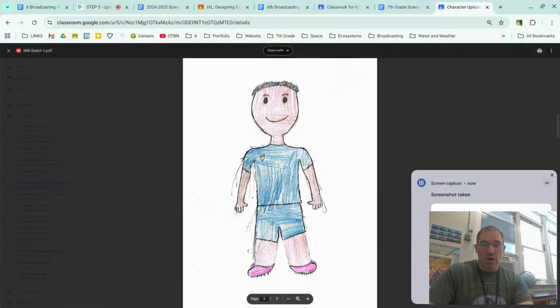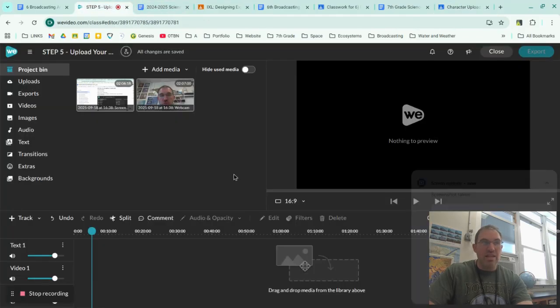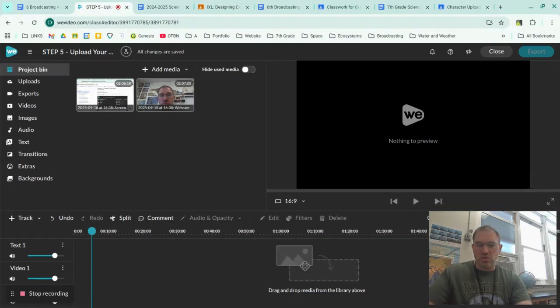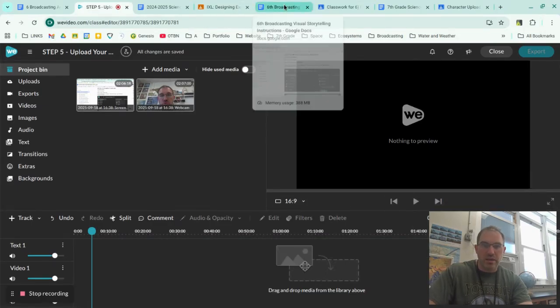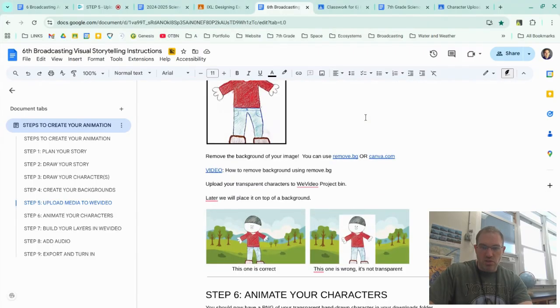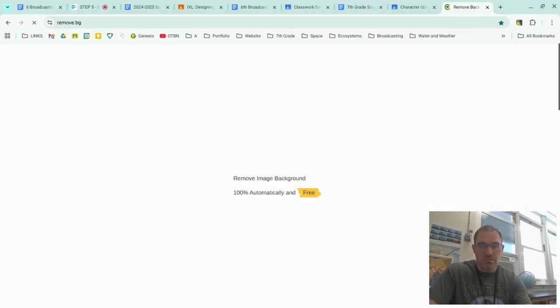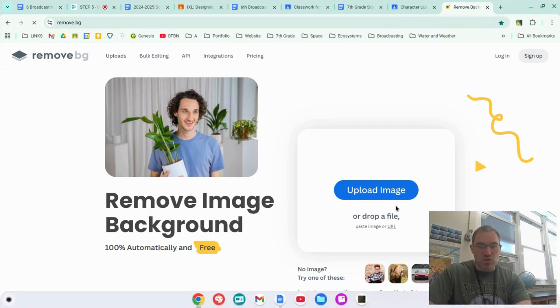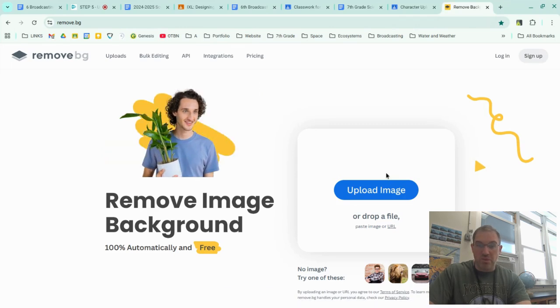Now, it's going to keep the white background on it, which is no good. If I upload that on top of one of my backgrounds, it's just going to look terrible. It's going to look more like this image here, where I want it to look like this image. So what we need is a transparent background. You can do that in 2 ways. You can go to remove.bg, in which you would just drag the image over here you want to remove the background from, and then download it. That's a really easy way to do it.